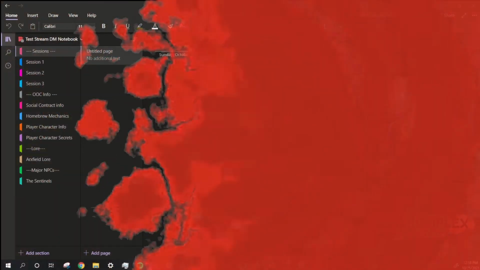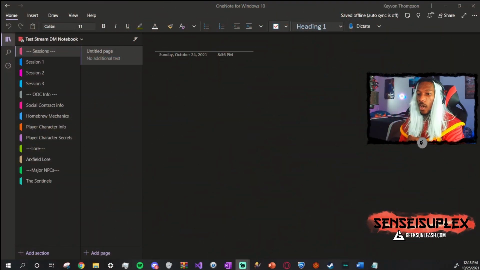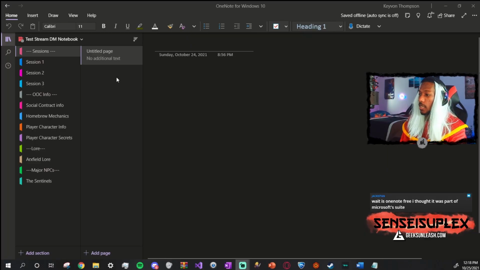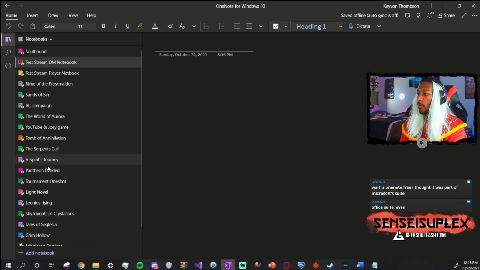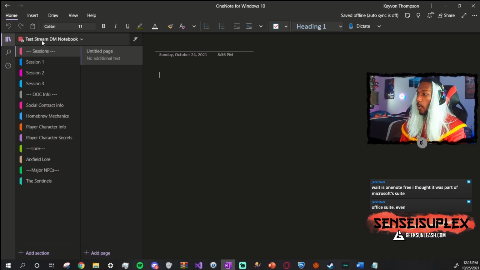So I made a test notebook for the DM, and we're going to go through each of these sections and what they mean. As you can see, the way OneNote works is you have differing notebooks for whichever you want. Typically I'll have a notebook for each campaign. I'll have one for Soulbound, one for Rime of the Frostmaiden, Sands of Sin, and more. We're using this little test DM notebook for right now though.